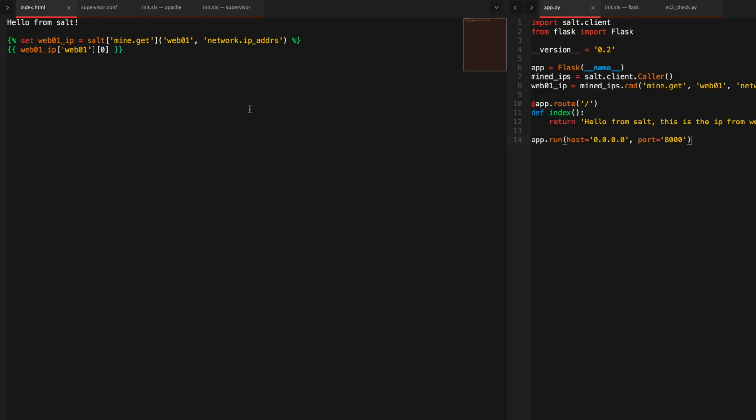In our virtualized kitchen environment, we're not going to have another minion named web01. So when this mine.get tries to gather the IP of web01, it's not going to find anything. It's going to throw an error, and this mine.get is likely not even going to run.